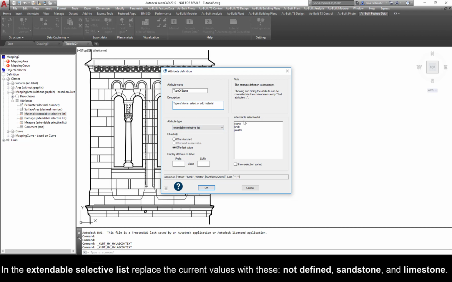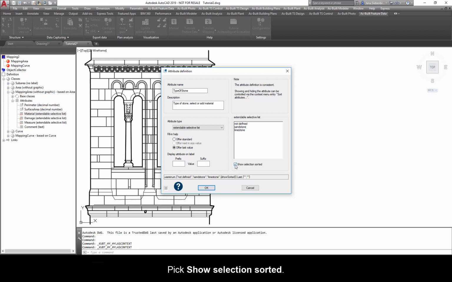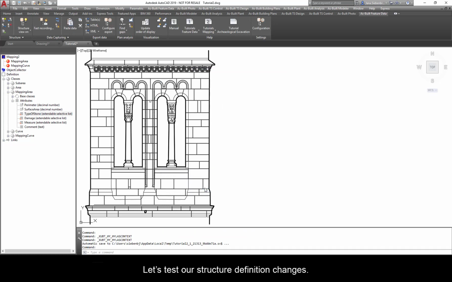In the extendable selective list, replace the current values with these: Not Defined, Sandstone, and Limestone. Pick Show Selection Sorted. In the Fill-in Help area, pick Offer Last Value and click OK. Let's test our structure definition changes.